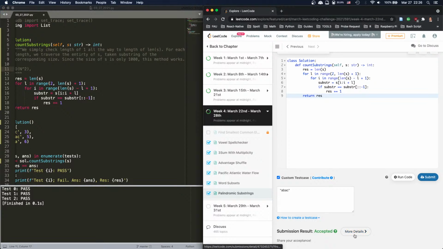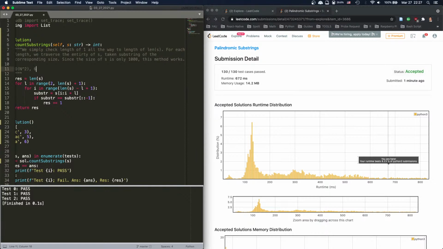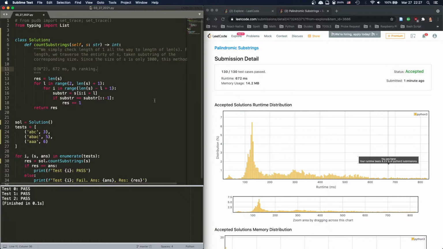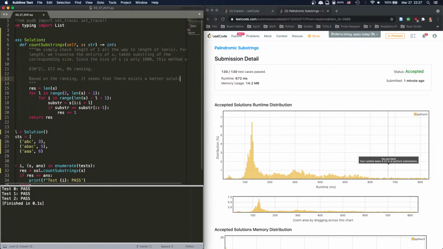which runs at how much? Oh, ha! So there are much better solutions. All right, that's interesting. 672 milliseconds. I run at 8% ranking. Hey, if it's a contest, we at least pass. Based on the ranking, it seems that there exists a better solution.